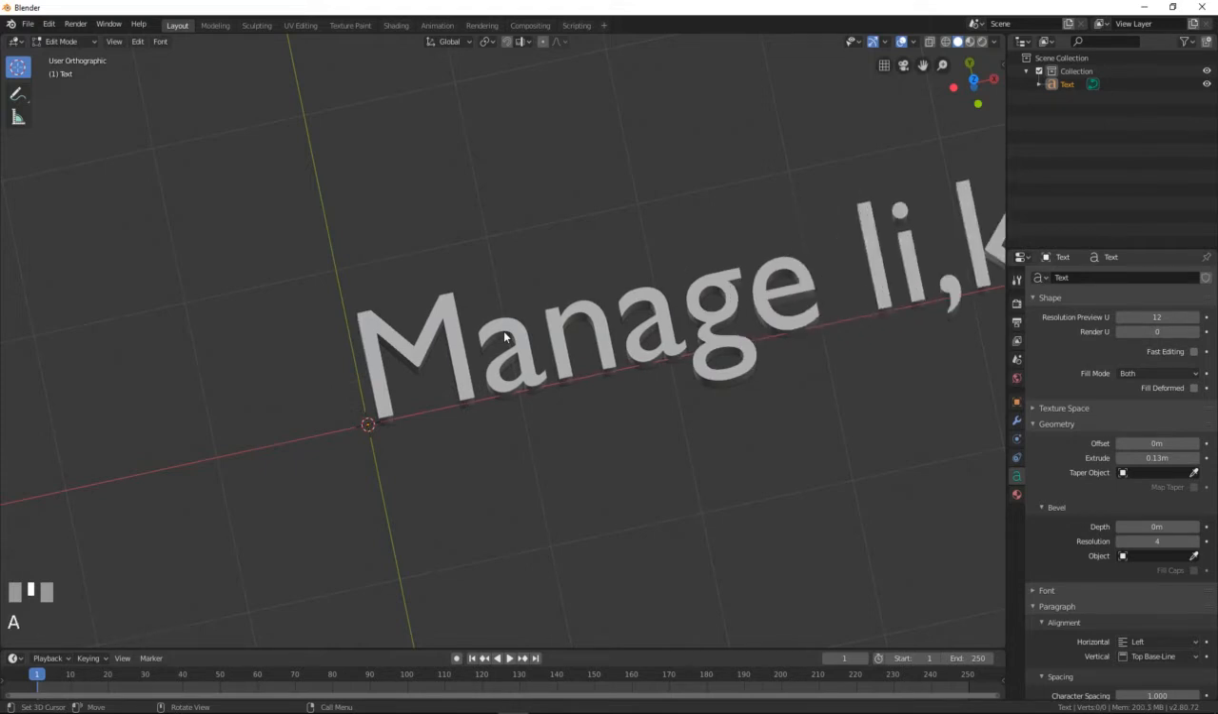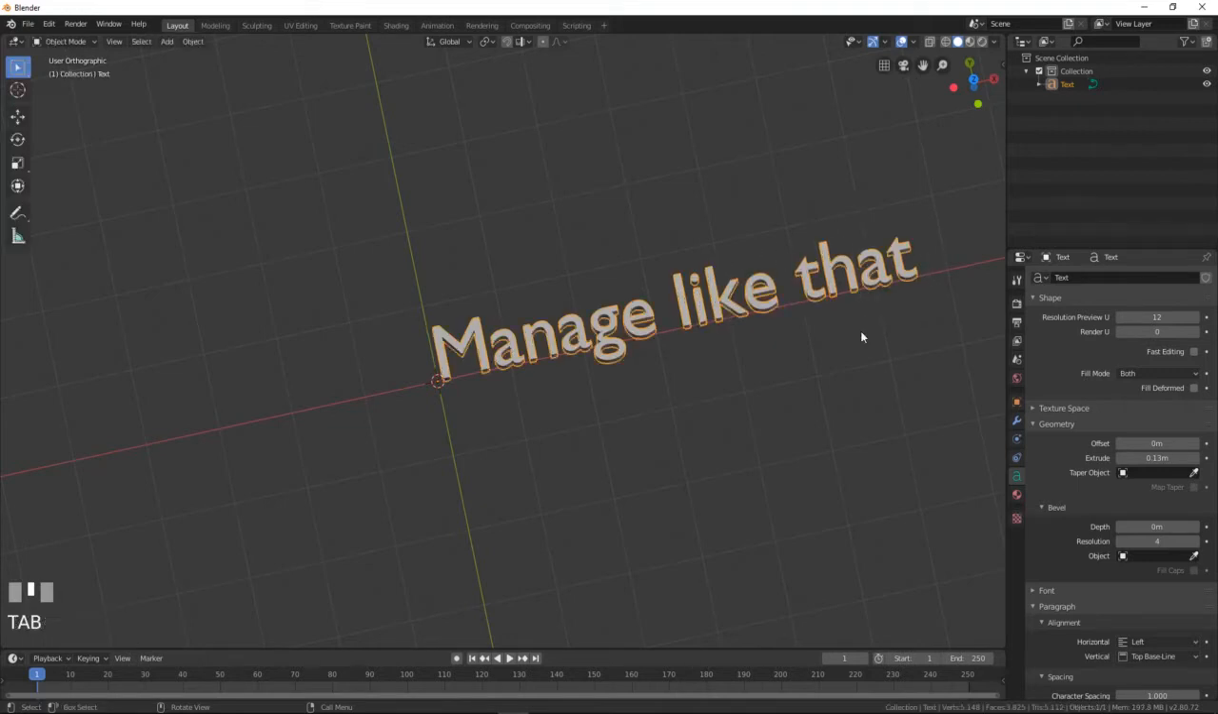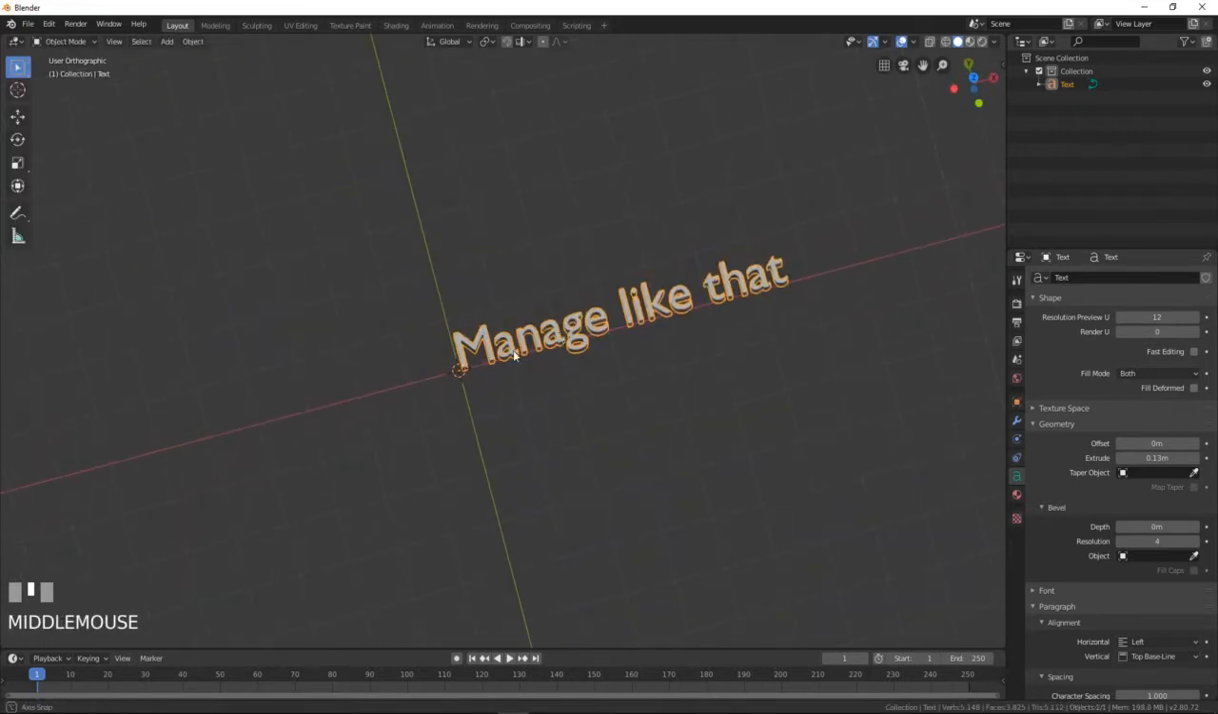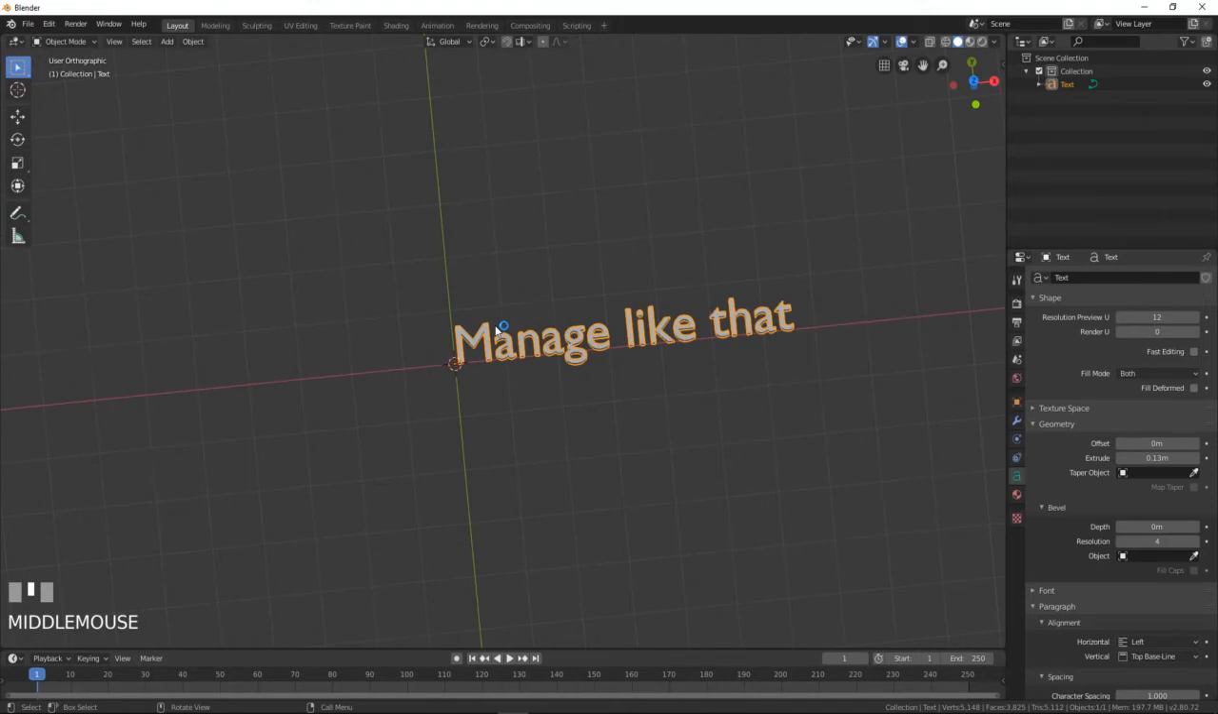So it can be very interesting to add some text into your scene like this, and after you can just manage it like an object. So in edit mode, you edit it, and just after with Tab, you come back to object mode, and you can move it as an object like this. Okay, so that's it for the text. We will have a full video about that anyway.